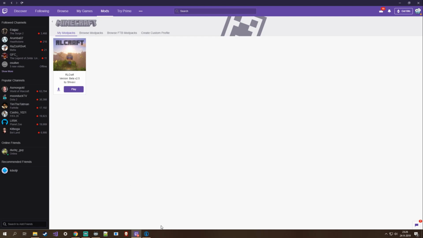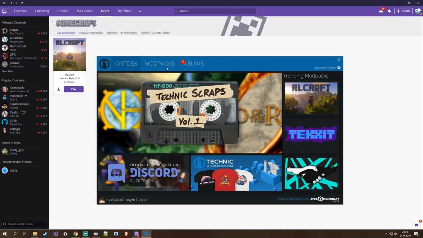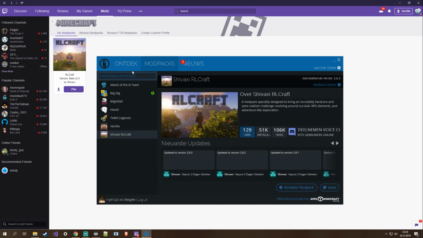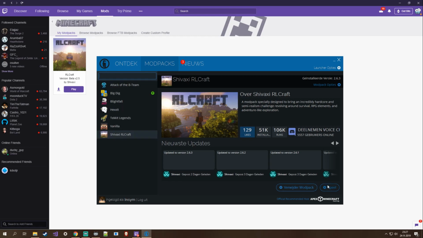Now, that is that for the Twitch client. What if you want to use Technic? Well, for Technic, once you have it installed, you get this. You go to Mod Packs. And then right here you type RLCraft, the same. There will be, it seems, 3 different RLCrafts. You want Chivaxi RLCraft here, so you would click that, and then you would click install right here.